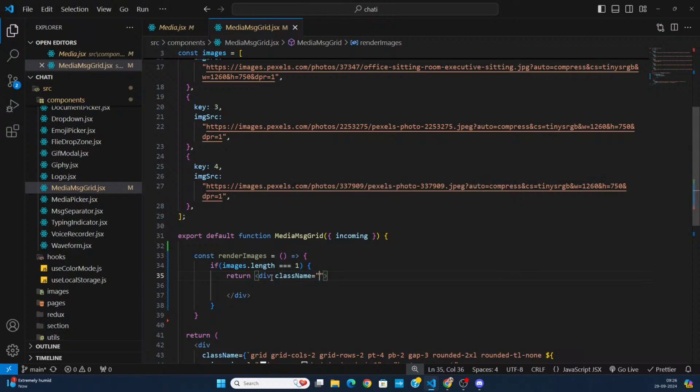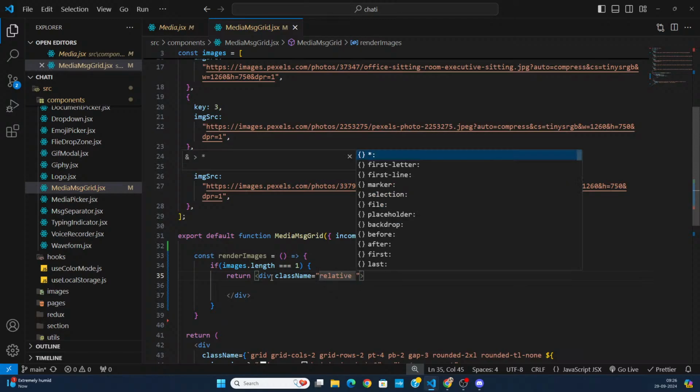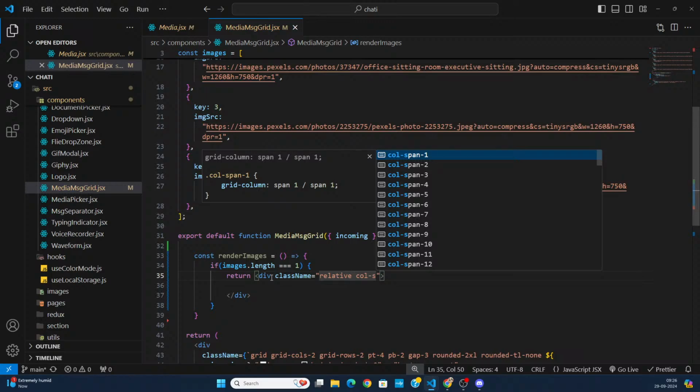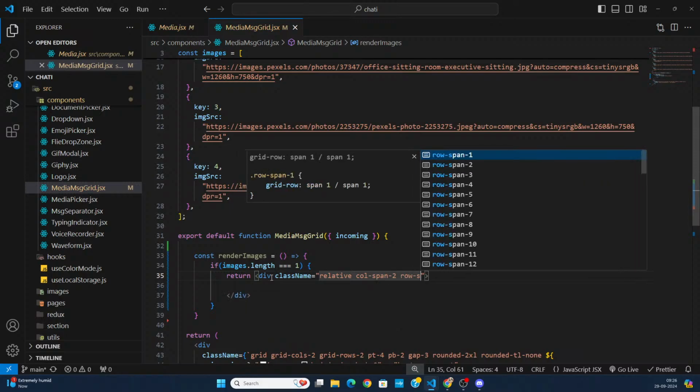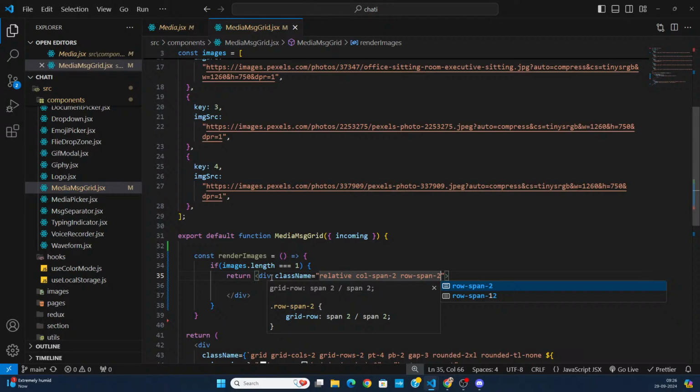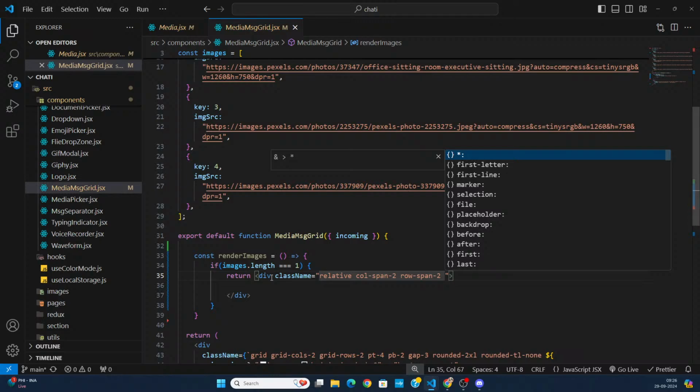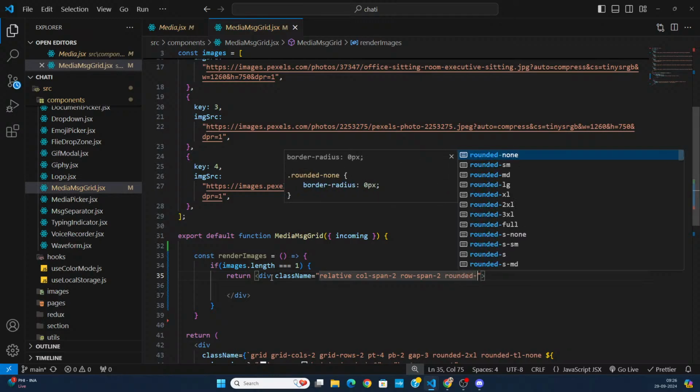Now let's start adding some class names. So as I explained to you, the first rule is this parent needs to be relative so that we can position the children absolutely with respect to it. Now after that, I want to define that it should span both the columns, and similarly it should also span across the two rows that are available to its parent. Okay, so now we have set the row span, column span, and also the relative property. I also want it to have a very big border radius around all the four corners, so I'm going to add this property rounded 2xl.